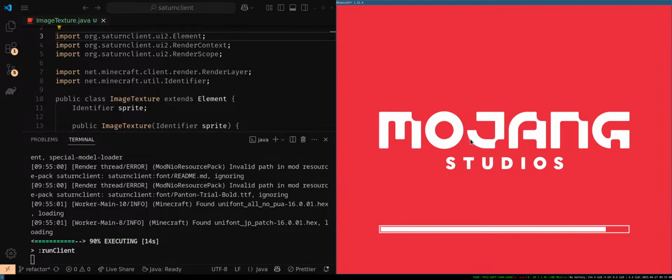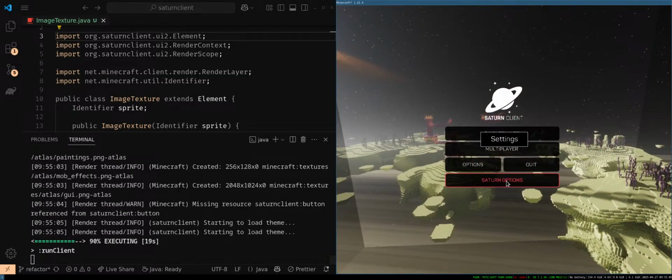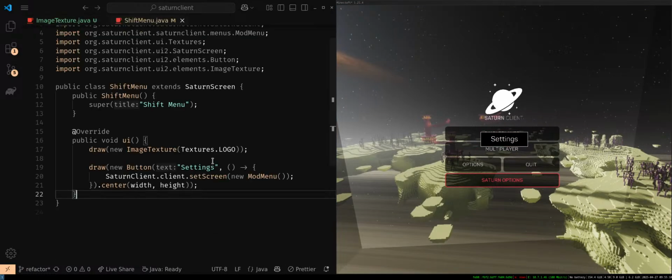Loading Minecraft. Title screen. All right. Title screen. There we go. Shift menu. Use mouse cursor or tab key to select element. Why is it not displaying? Why is it not displaying? Oh, yeah, that's right, bro. I haven't even set the dimensions yet.